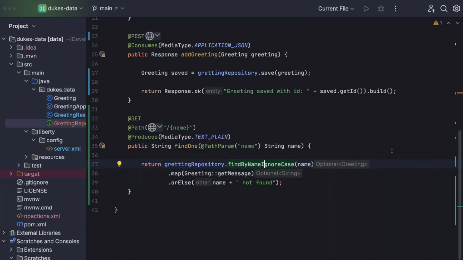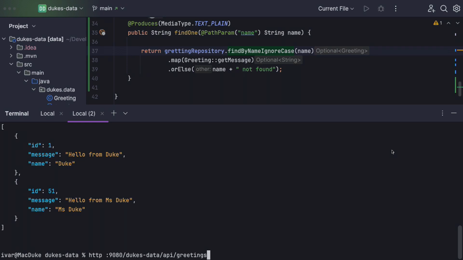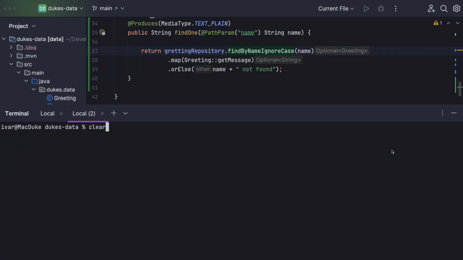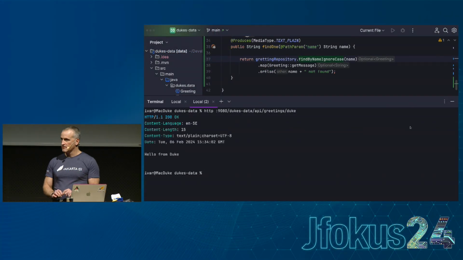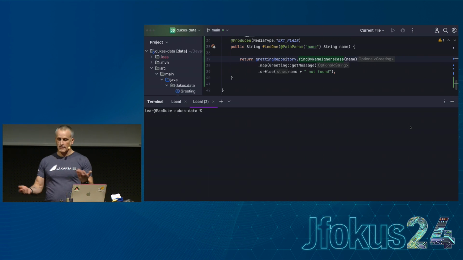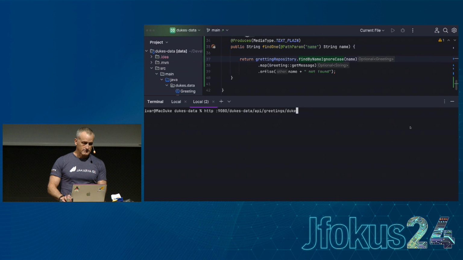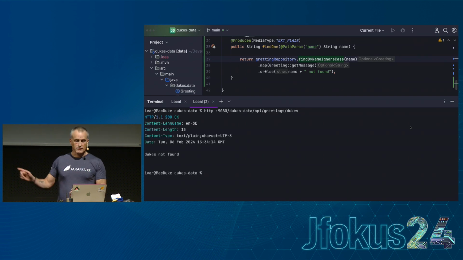So if we now do a query, I'll just clear here. If we do the query here, but now we say Duke, it will return hello from Duke. So you don't have to write any criteria language or anything. If I now write Dukes, it will say Duke not found, right? Because it's not there. So it actually finds the Duke.